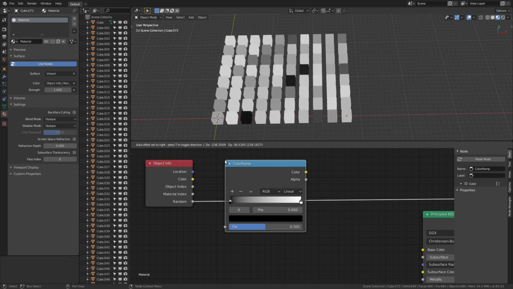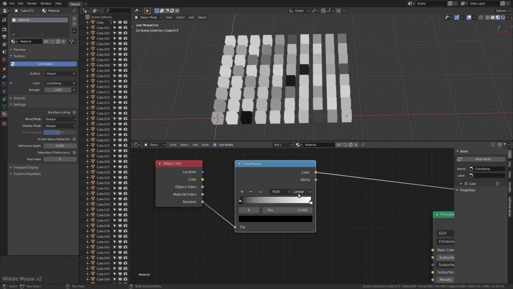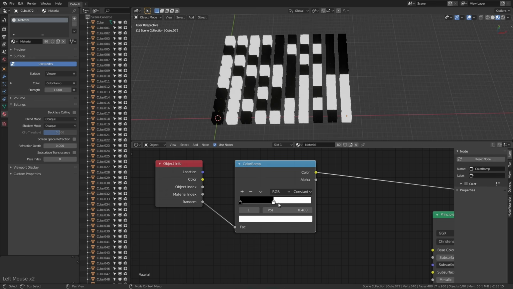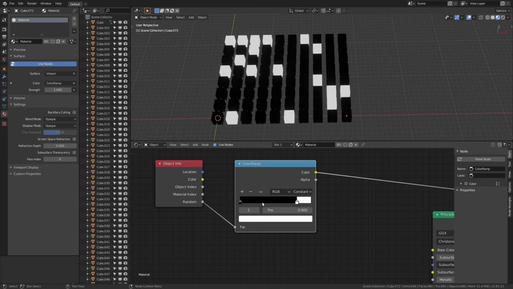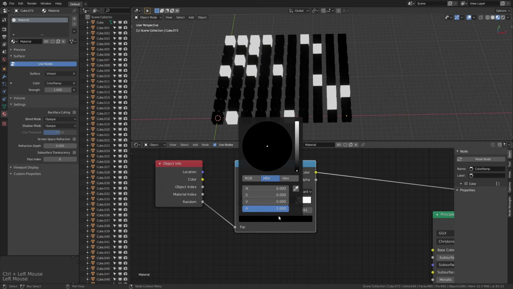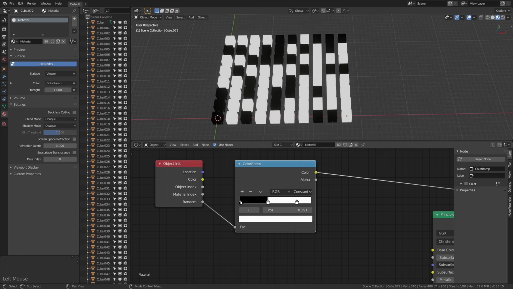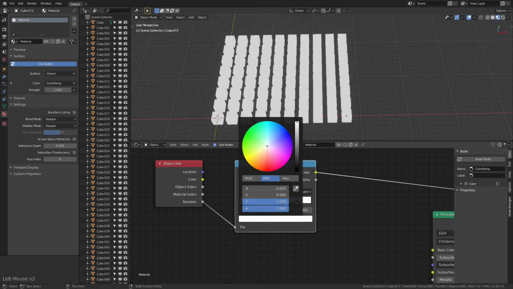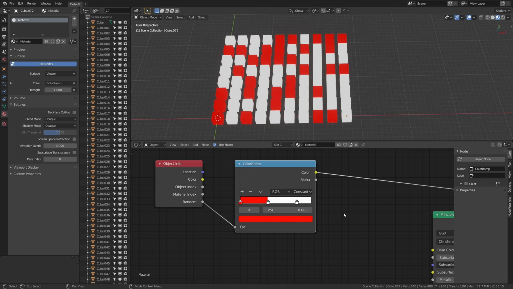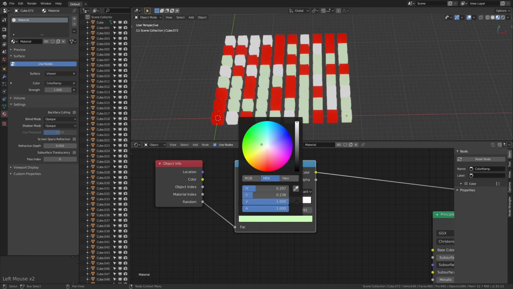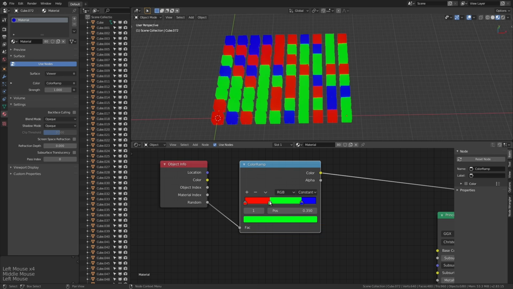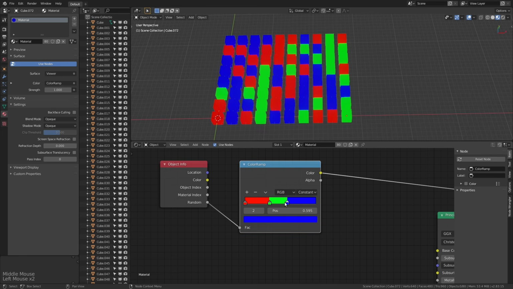If I grab this color ramp and put it in between, nothing's really going to change. But let's say I want some of them to be red, some of them to be green, and some of them to be blue. I could set this to constant. And now I have basically a mask with a bunch of them that I could select. And if I control click here, I can have another mask. Let's actually set up the colors that we wanted: red for the first one, green for the second one, and blue for the final one. And now we can control the ratios just by moving this around.